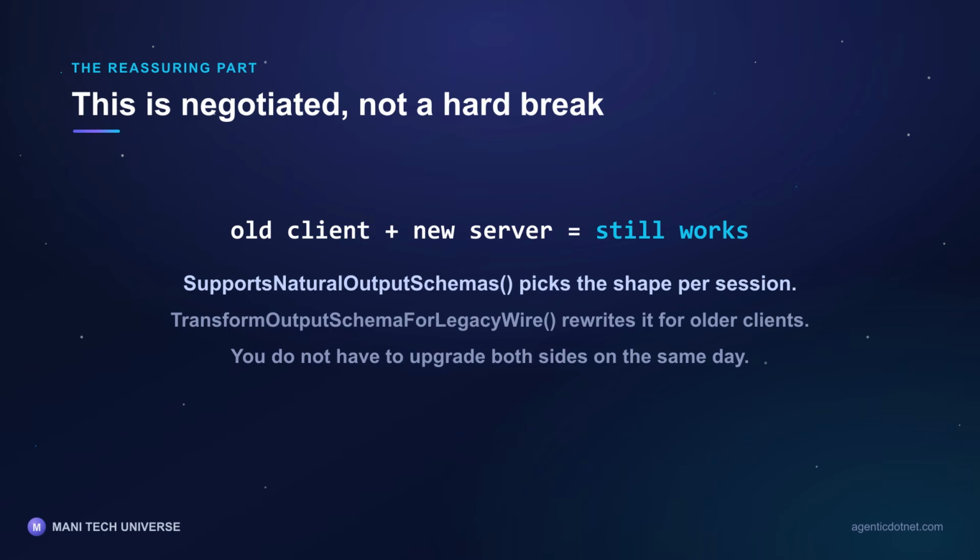So an old client talking to a new server keeps working. It just keeps getting the old shape. That is genuinely the most useful thing I can tell you. If you are planning an upgrade, the two sides do not have to move on the same day.